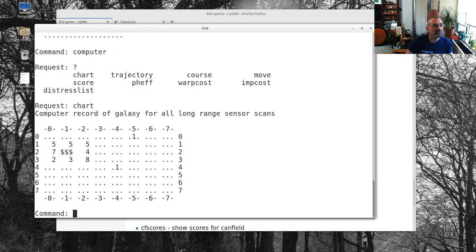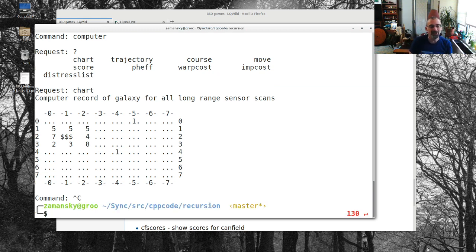So I guess this is the sector that I'm in, and the short range scan was in there. Then I can use warp to move from sector to sector, and if there are Klingons in the sector, I can shoot at them, etc. There are tons of old games like that.